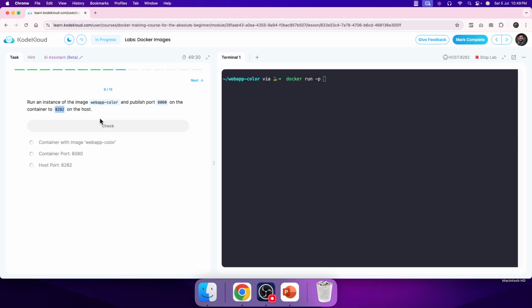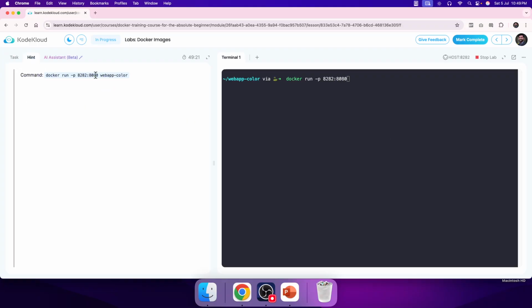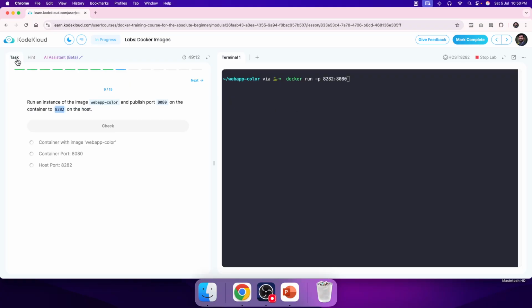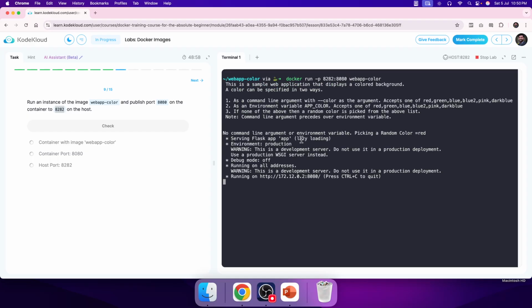First we need to mention the host port. The host port is 8082, then a colon, then the container port, which is 8080. So host port, colon, container port, and then the name of the image. Okay, the image is webapp-color. Okay, now the container is running.